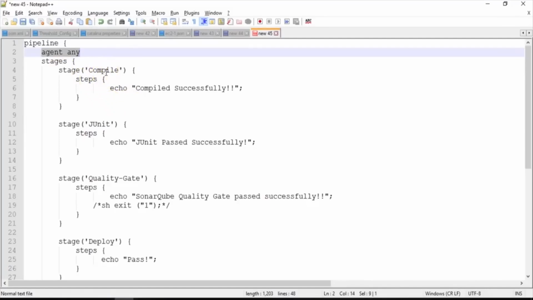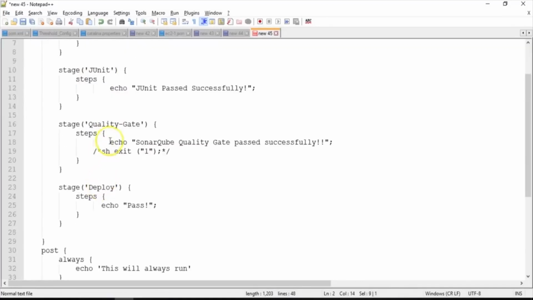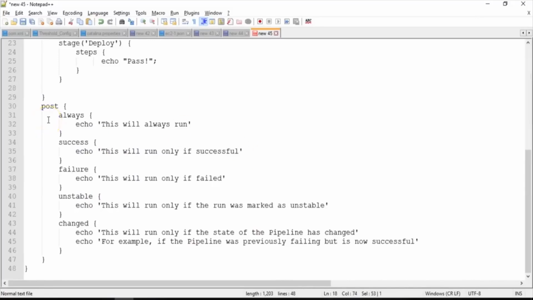So there's a compile stage, a JUnit stage, a quality gate stage, and a deploy stage, and I'm really not doing much within this other than echoing some text within each of these stages. And what's interesting is at the end there's something called a post, which you can equate to a try catch kind of block. So post always, meaning this would run all the time. Success, only if all the steps above in the stages completed successfully without any failures. So typically you would have your email going out here saying that the build is successful and stuff like that. Failure, if something went bad.